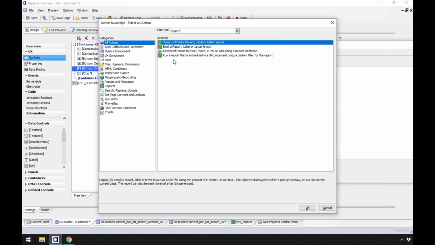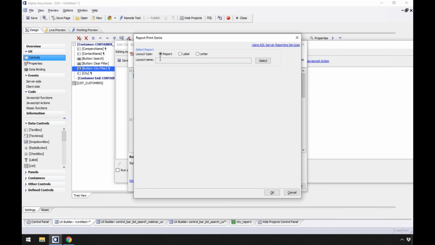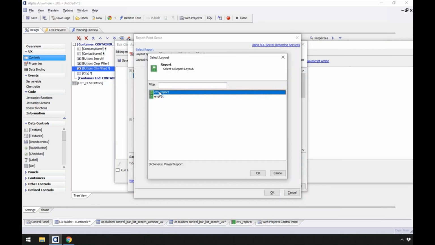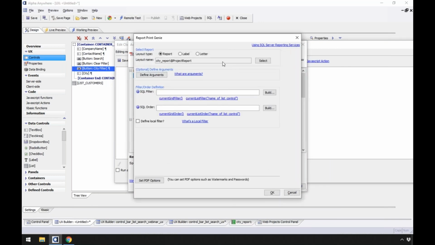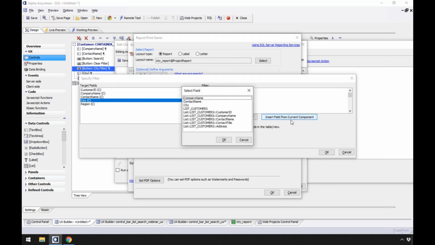I'm going to type the word report. So you'll notice one here called open or email a report, label or letter layout. So we select the report that I just created. Now notice what happens. If I have arguments, I can pass in arguments. That's my preferred method, but something's up, so I can't do that. But notice I have SQL Filter here. So let's go ahead and build this. I'm going to say city is equal to insert field from current component. There's my city field.